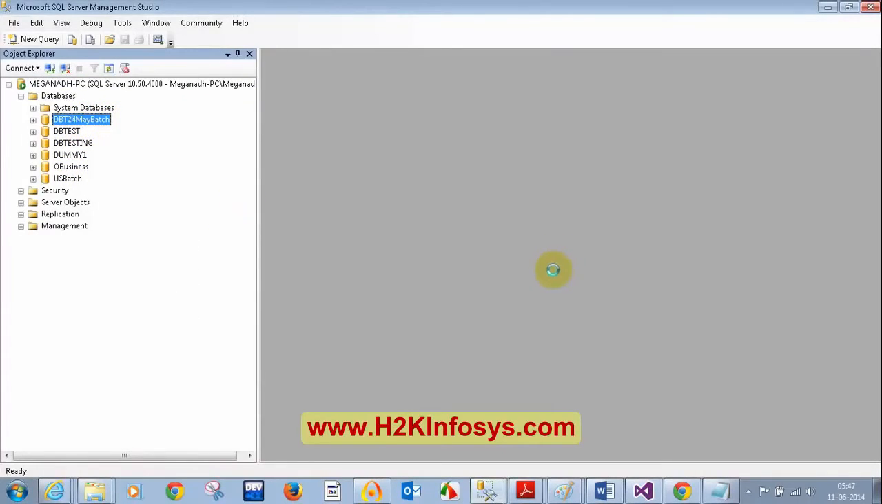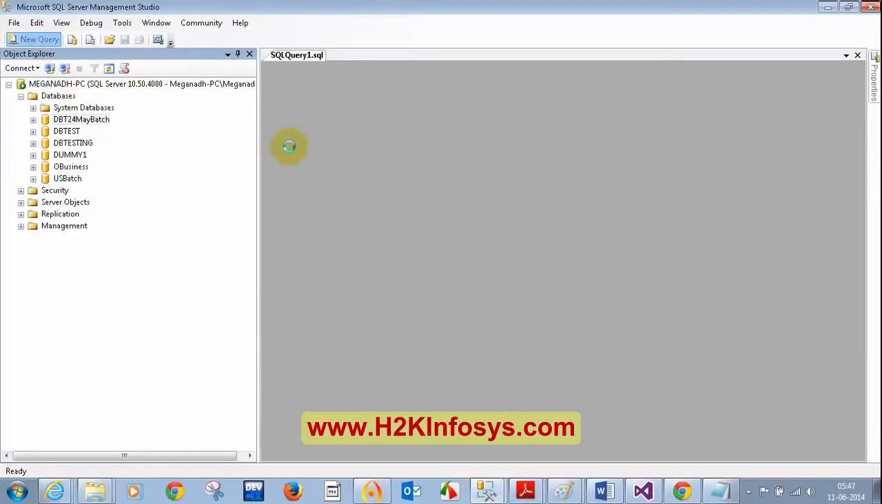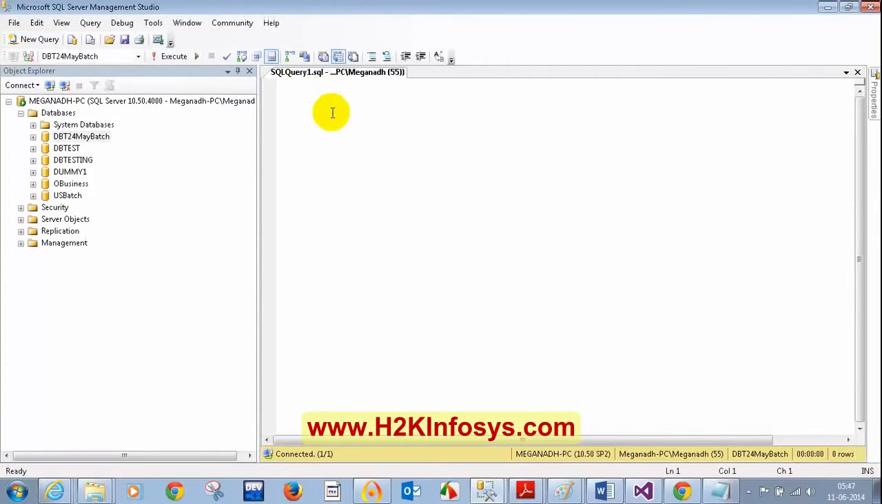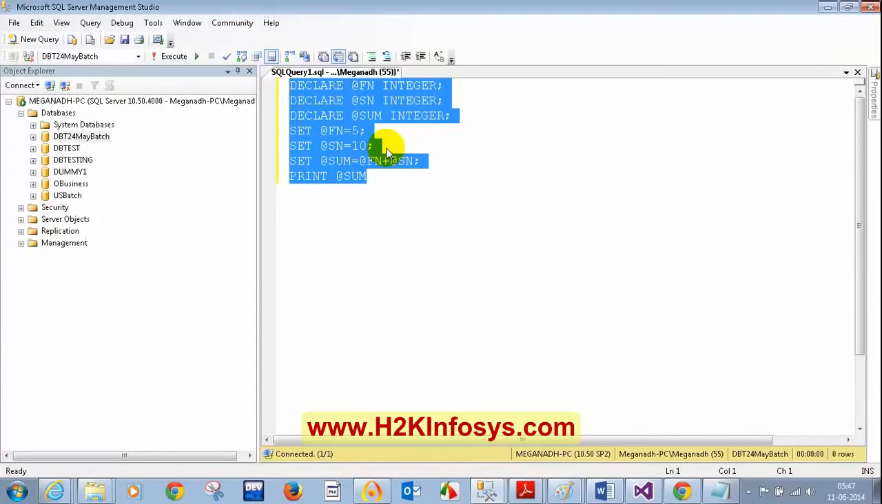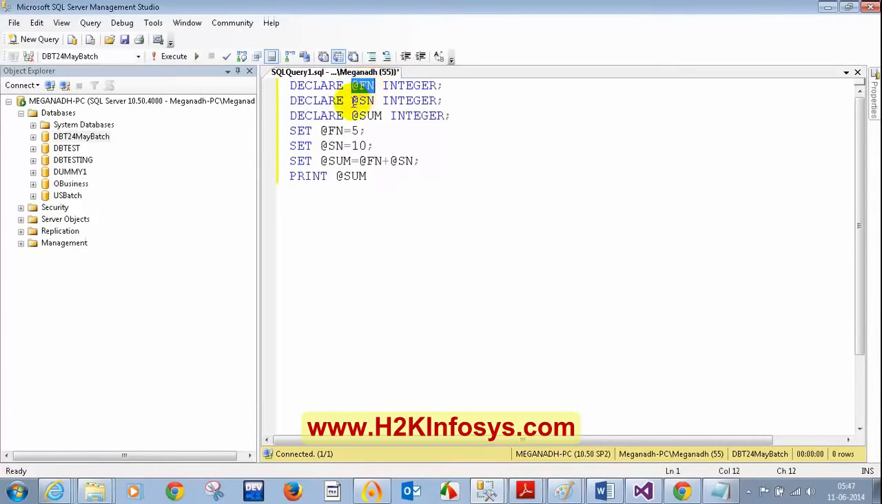So instead, if I want to reuse the code snippet which I have for adding two numbers, what I can do is make this query, whatever I have written here, into a function. I can save this as a function, and then I can pass the two parameters, first number and second number, for that function, I can add.